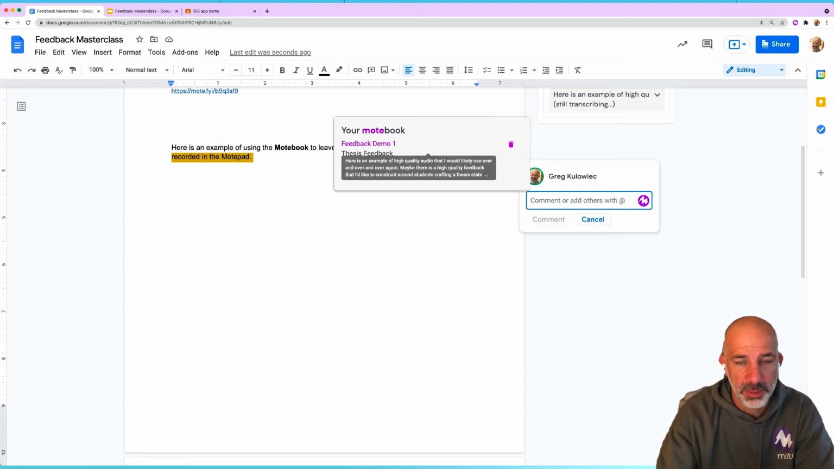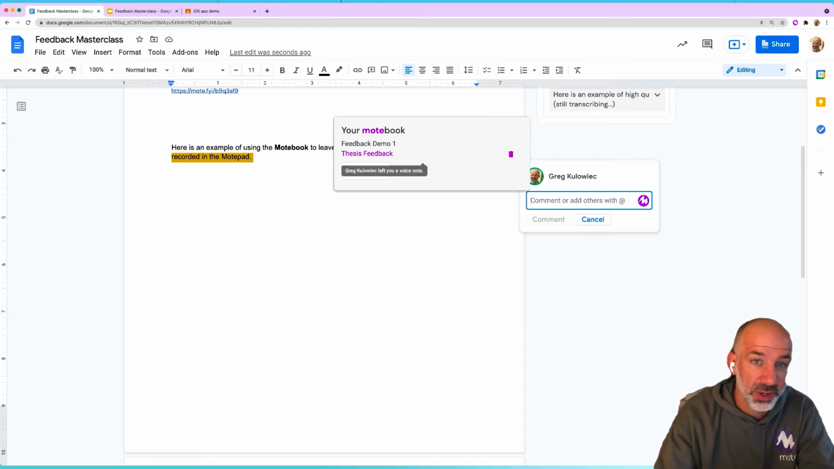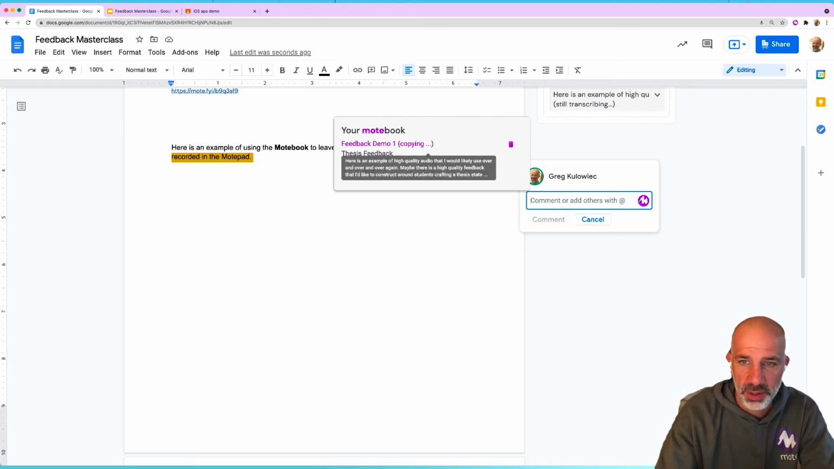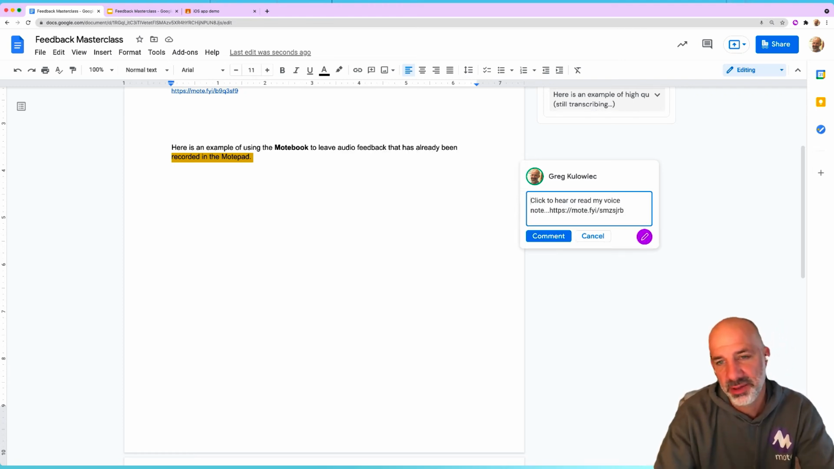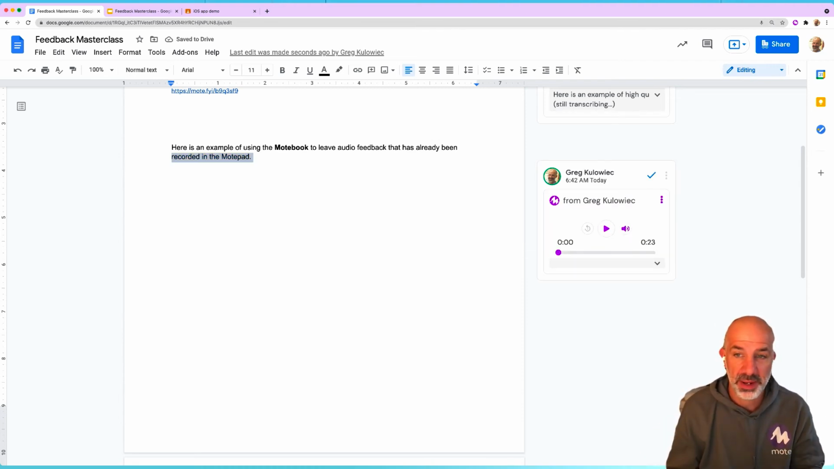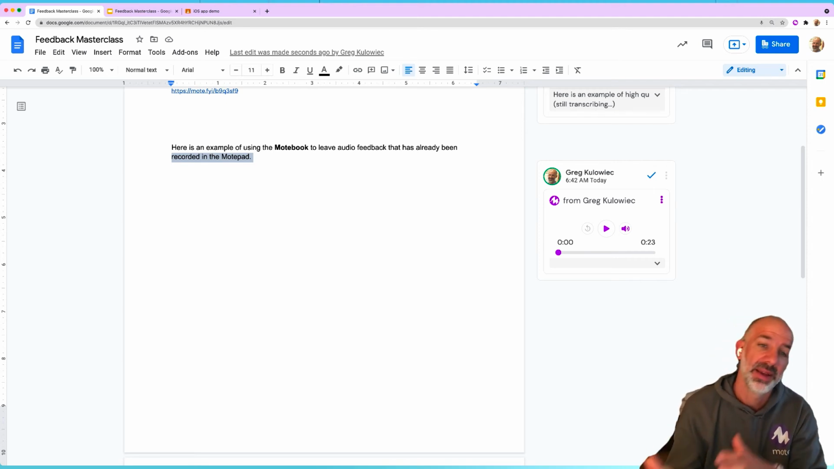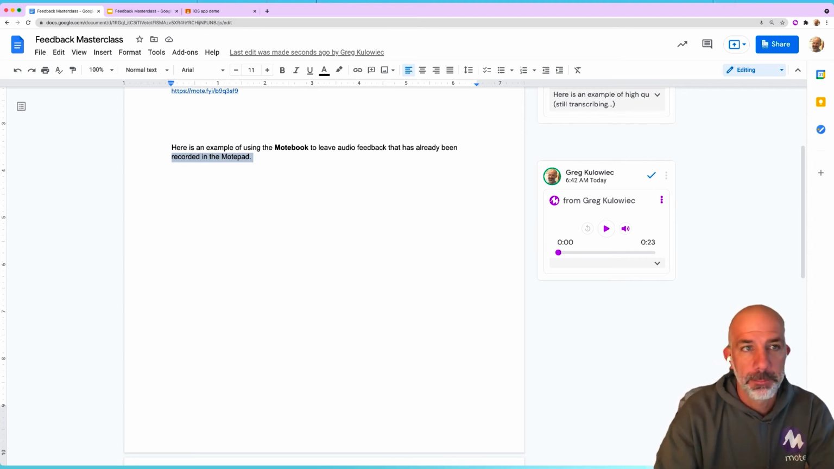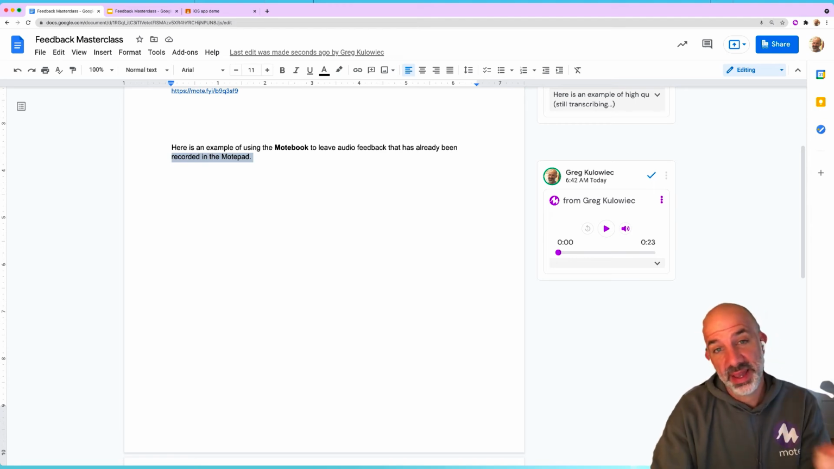I have Feedback Demo 1. I have another previous note in my Notebook called Thesis Feedback. And if I tap Feedback Demo 1, it's going to add directly into my feedback comment. So I don't have to record a new feedback comment every single time. I can reuse the really high quality ones that I've saved in my notebook library. So there's 3 ways to add audio feedback inside of a Google document.